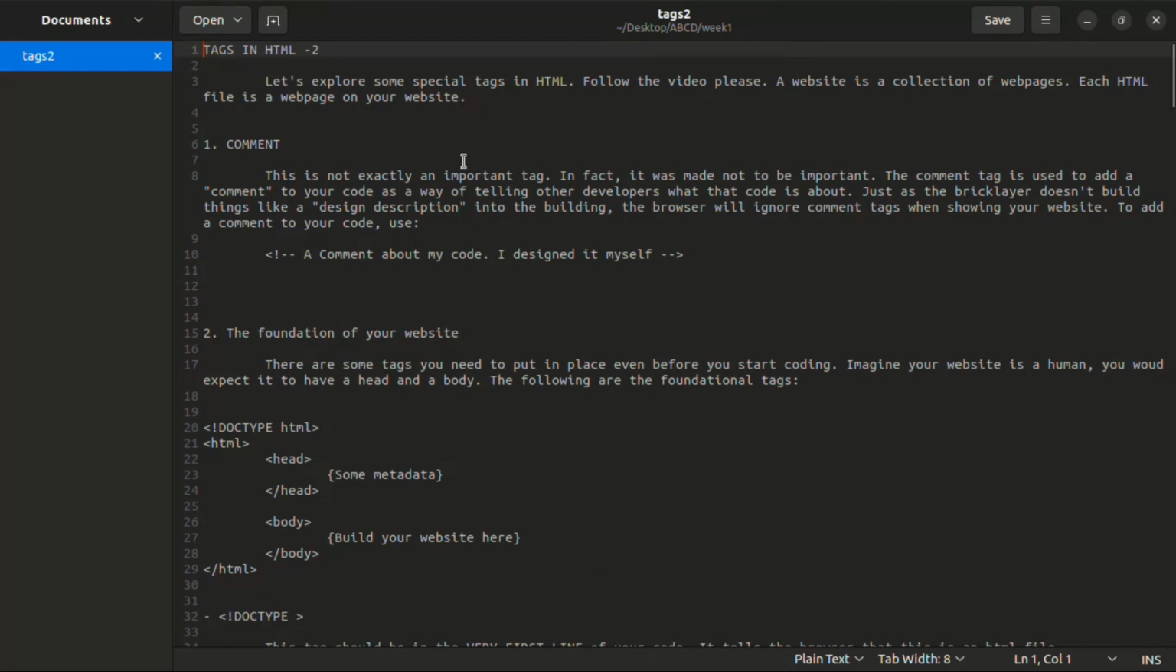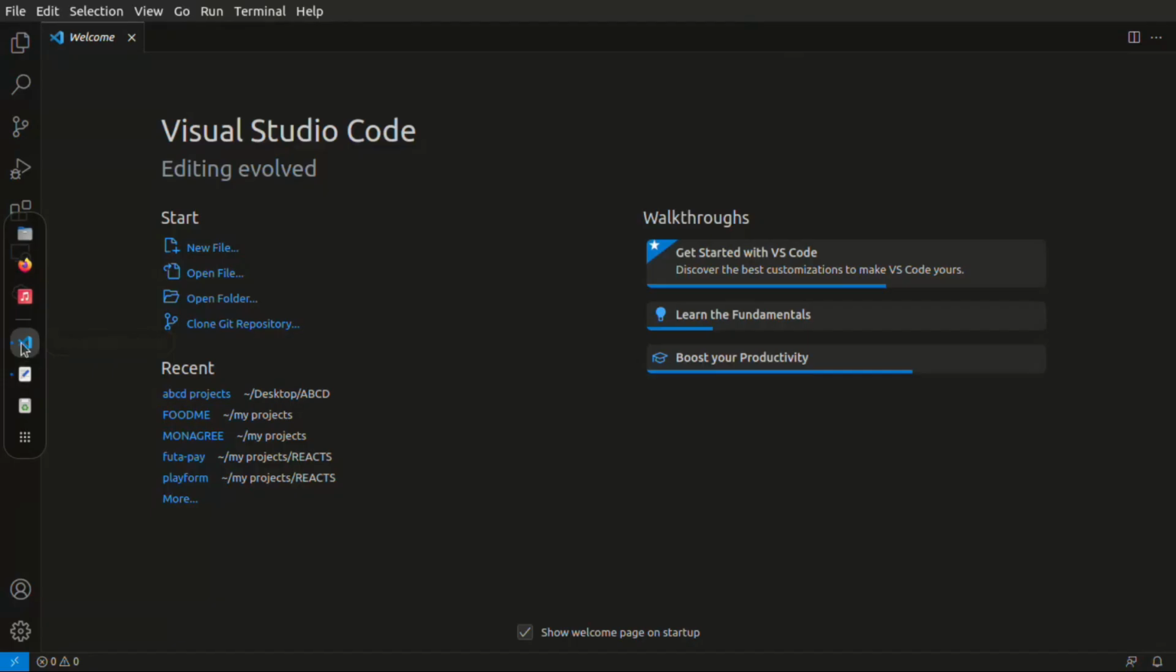So this week we'll be dealing with special tags in HTML, and before I get started, I would like to take us through VS Code. So let's go ahead and open our project, the same project we have been working with since. Remember, a project in VS Code is just a folder. Now let's go ahead and open our project.